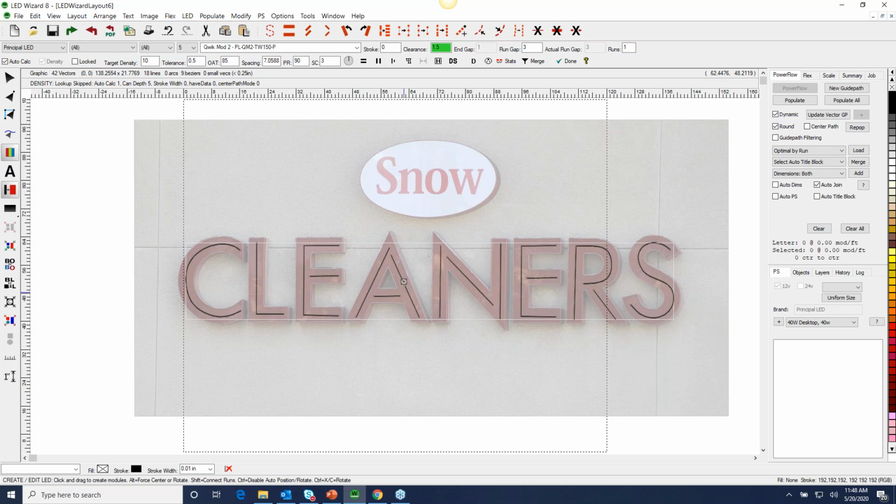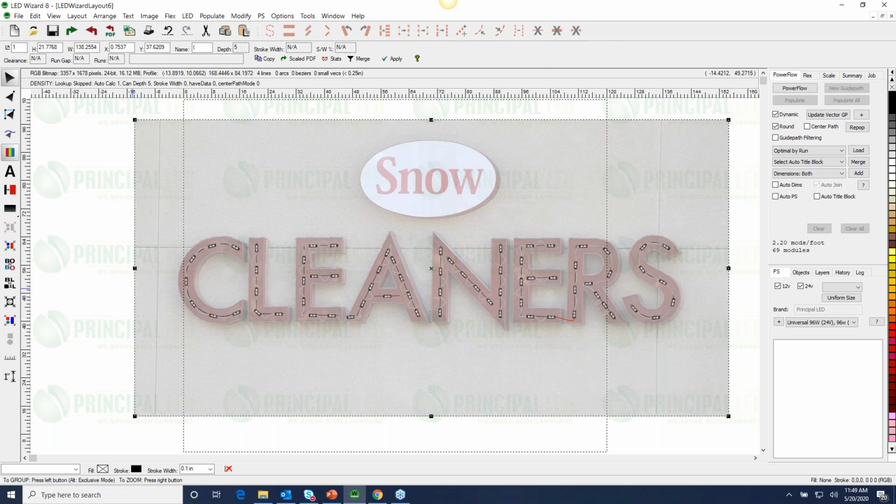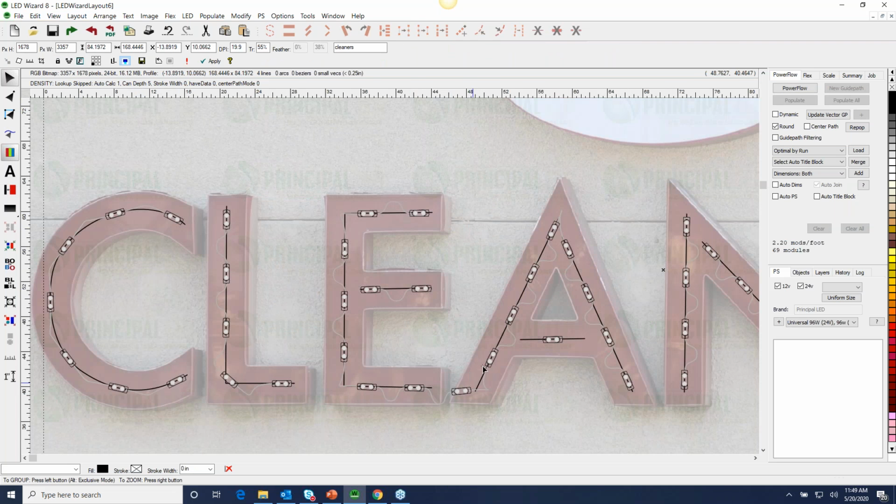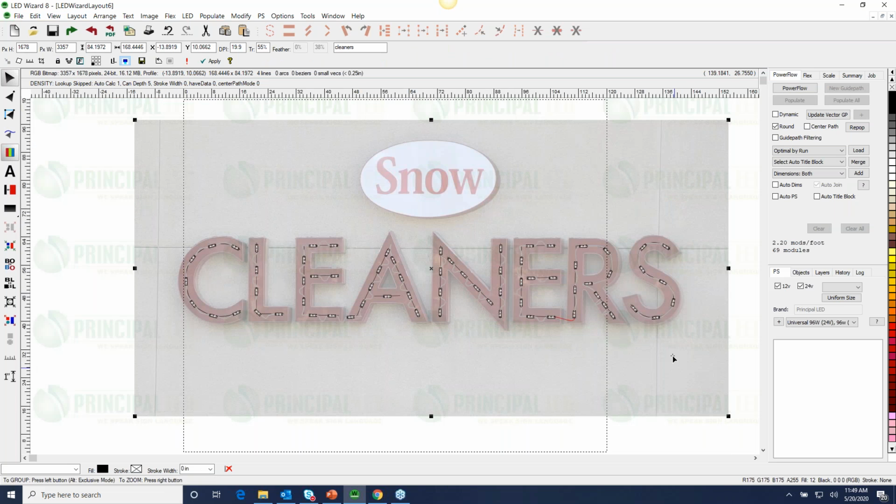Right, so you can make the layout of the letters, but you don't have complete information. But I did this all as one object. I could have done letter by letter, but I did it all as one object. So I'm just going to select. I've got Quick Mod 2, and I'll just populate this. I did populate instead of populate all because it was all one object. Okay, so there's my layout.